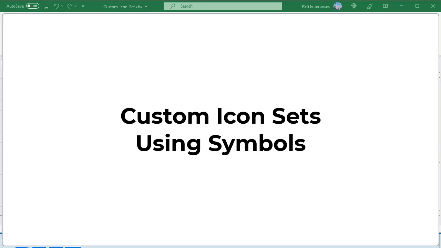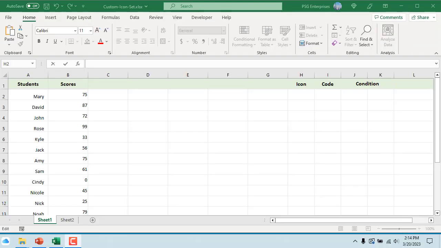Excel's built-in icon sets have a limited collection of icons. If you can't find the icons that you need, you can create your own set. Set up a lookup table with the values and symbols for your formatting rules. Then add the conditions in an adjacent cell to show the applicable icon.